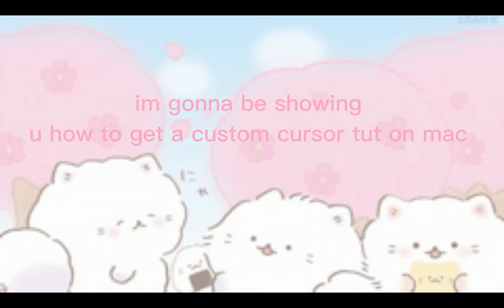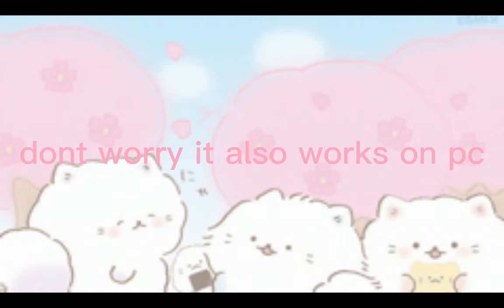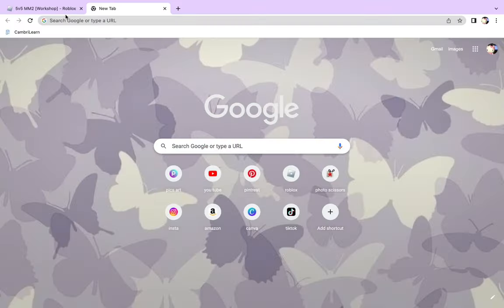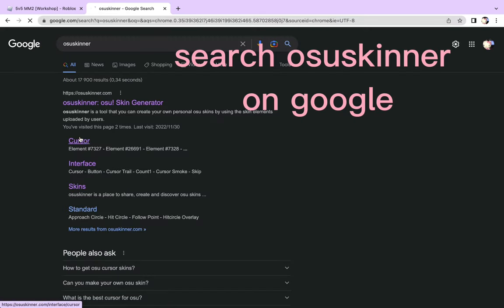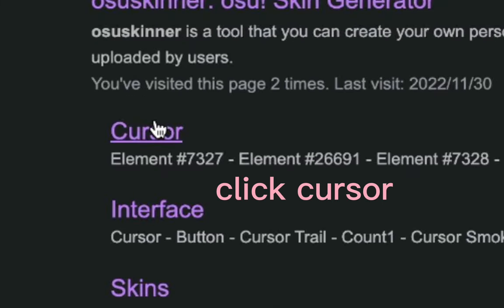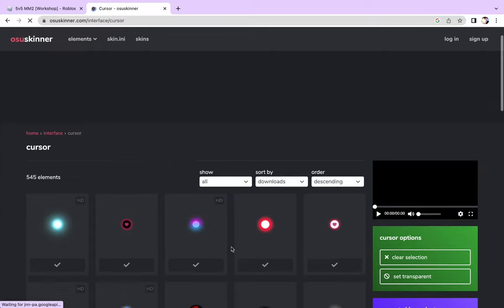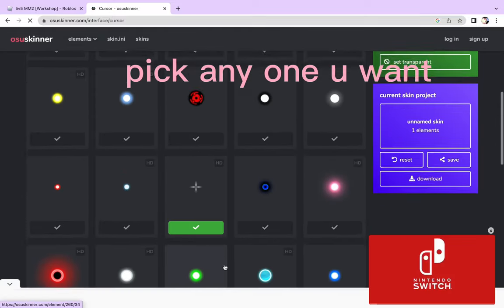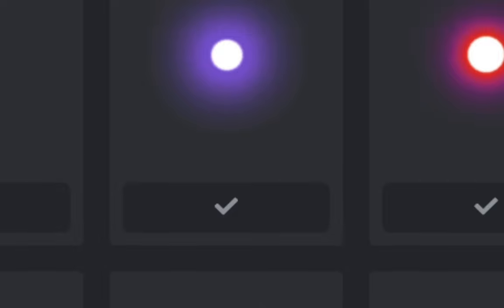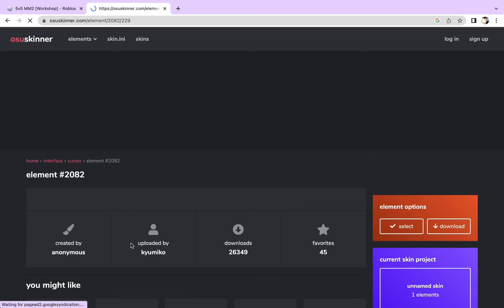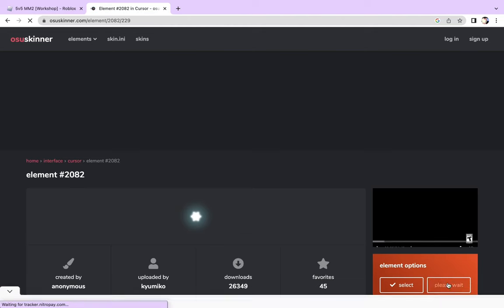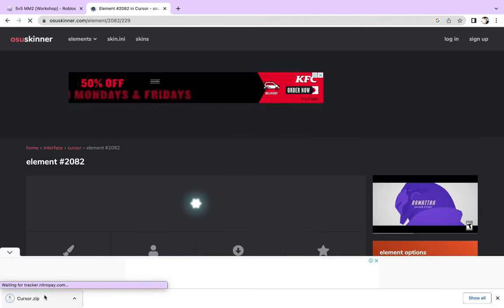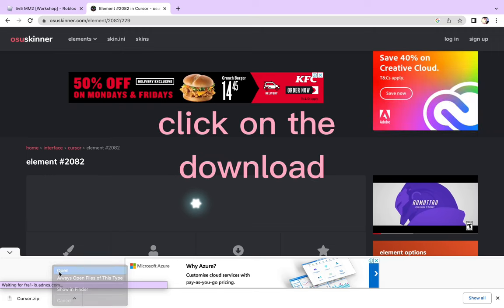I'm gonna be showing you how to get a custom cursor. Don't worry, it also works on PC. Search OSA Skinner on Google. Click cursor. Pick any one you want. Make sure to hit the orange one. Click on the download.